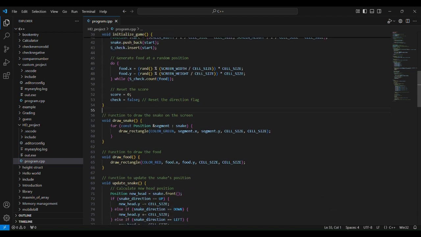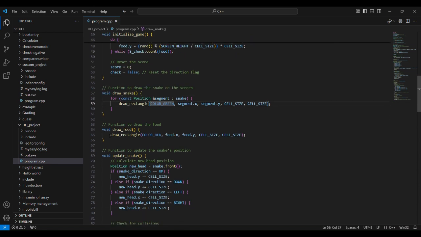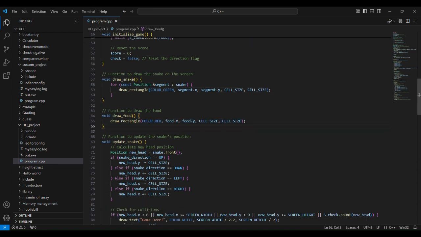Then we'll generate the food at a random position, and we've reset the score and the direction flag. The next function, draw snake. Here we have used a range based loop, where the first part is the range declaration, and this is the range expression. So this is just a different type of for loop. And similarly, we have drawn the food here.